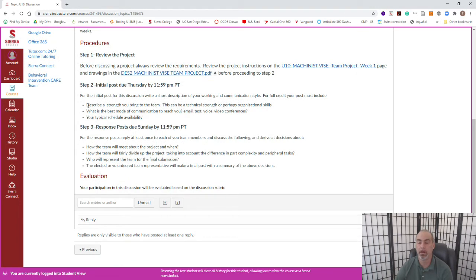And in that post, you want to describe strengths you bring to the team. And it can be technical, but people have strengths that they may not realize themselves in CAD software, perhaps organizational skills, or you may have teammates that are working full time, and you may have more schedule time to take care of certain tasks. So those tasks are included in the overall project, even though they're not a tangible deliverable.